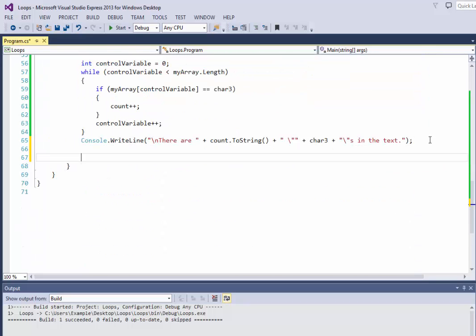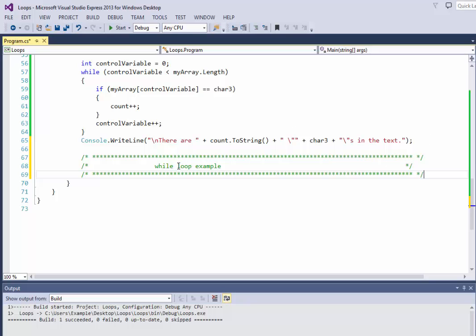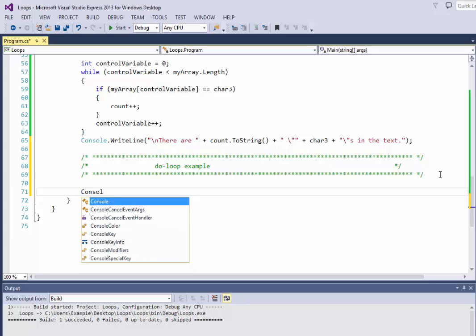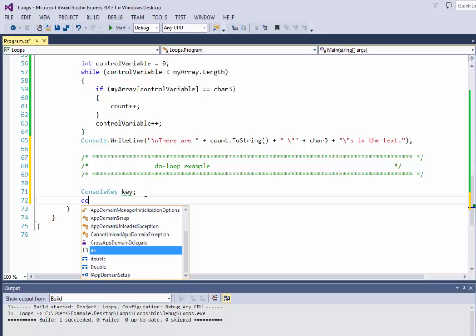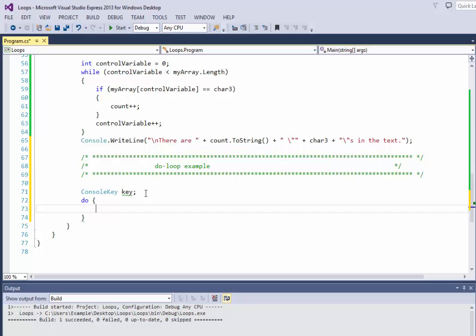So right below this, I'm just going to change that to say do loop example. And in this example, what I'm going to do is I'm going to create a console key. And I'm going to call it key. So this is a variable called key, and it's of the data type console key. And I'm going to begin my loop with do, and I'm going to end it with while key is not equal to console key dot y.